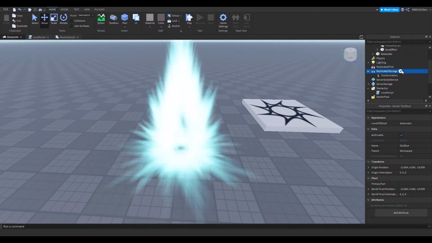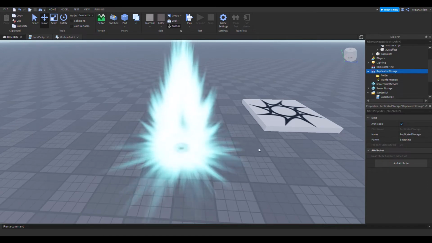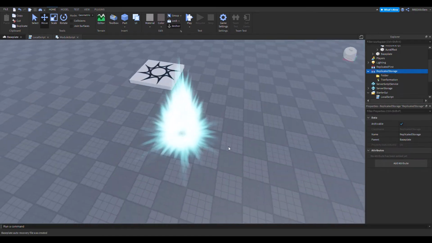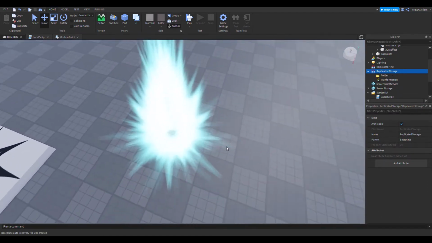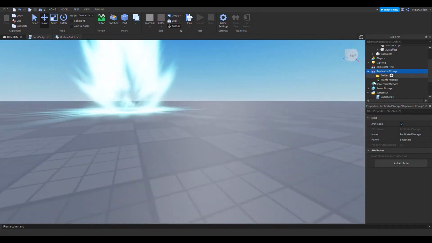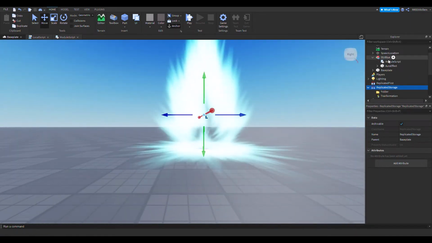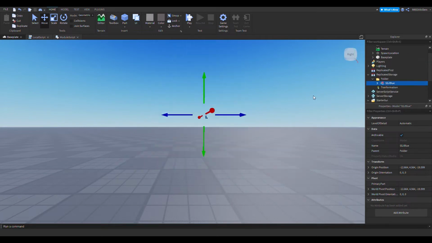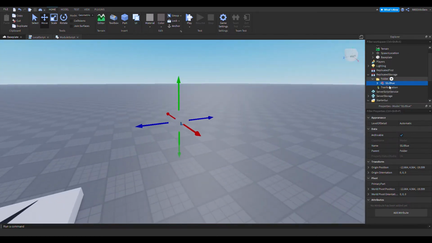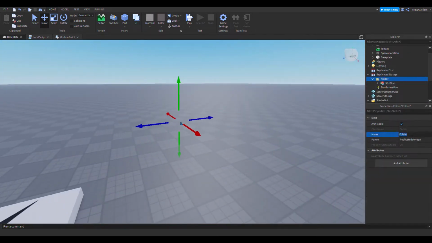We also want to add a folder. So if we want to have more effects, more cool auras, aura transformations, we can just drag SSJ Blue into the folder, and boom, it's in the folder now. So let's call this transformations.